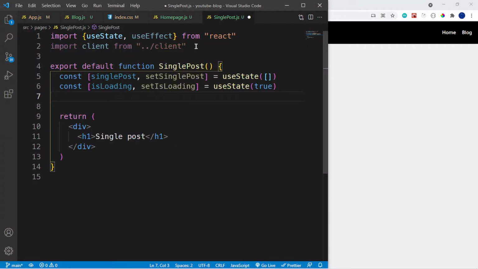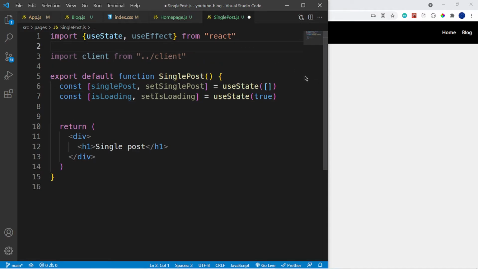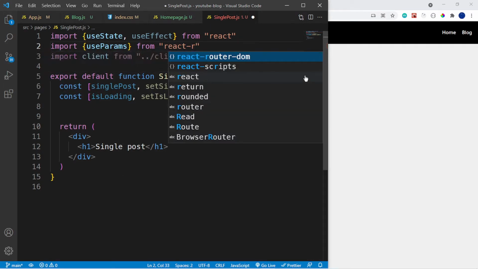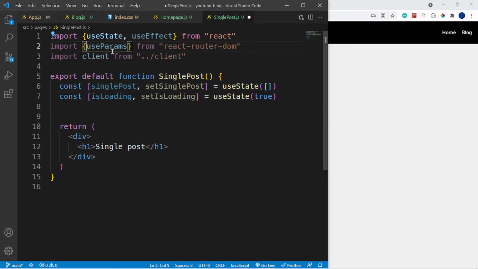So in order to do that, we need to get a hook that comes with React Router DOM called useParams. So I'm going to import useParams from React Router DOM. And while we are here, we also need to import Link because we need to link back to other pages. Below this, we're going to say const, destructure the slug, like so, and this is equal to useParams.